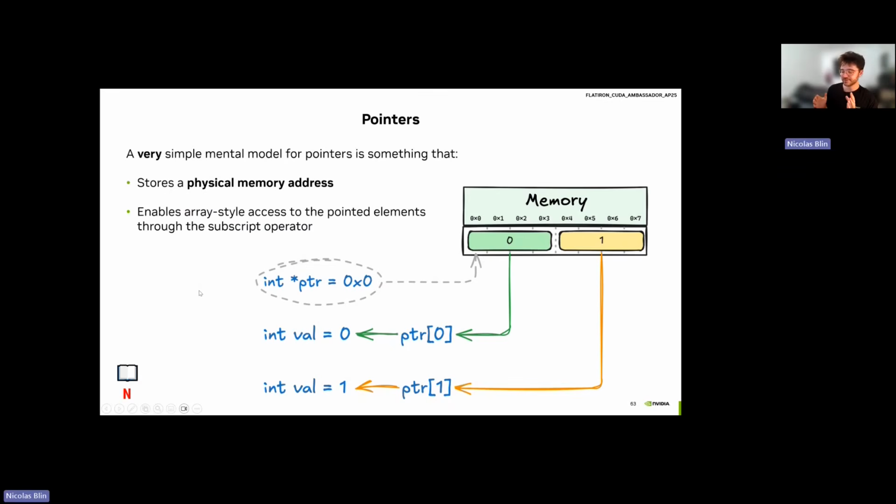A very simple mental model for a pointer is that it stores a physical memory address. But besides that, pointers provide an array-style interface to access the data. If I put the 2 braces with a specific index, I will access the array at that specific address. So here, if I put 0, I will address the data at address 0, and if I put 1, data 1. And it follows the type underneath to indeed get the first integer or the second integer.